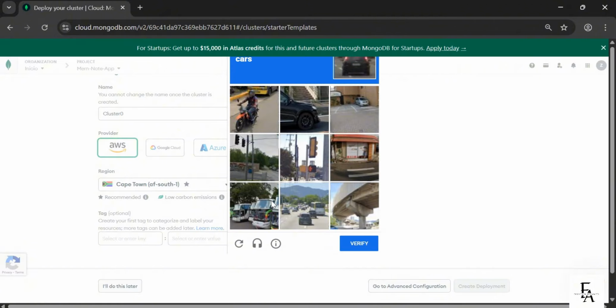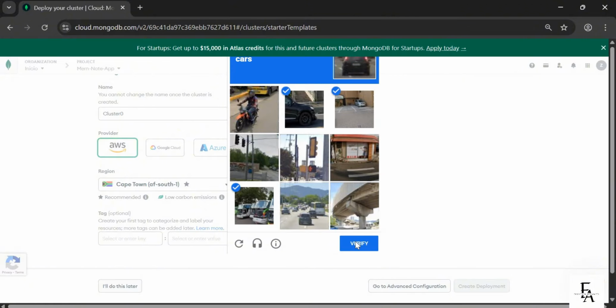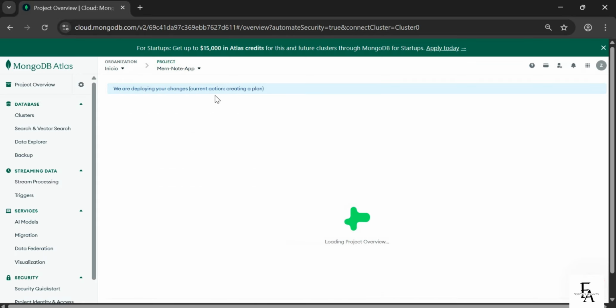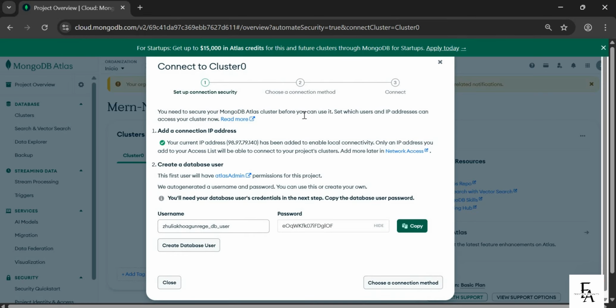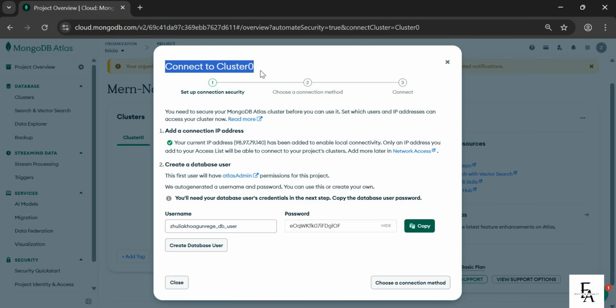Okay, because of the testing, I've been working on some projects, so there's a prompt for me to select cars. So let's just do this. Verify. Okay, so the cluster has been created. Once that is created, you're going to see this connect to cluster screen immediately.